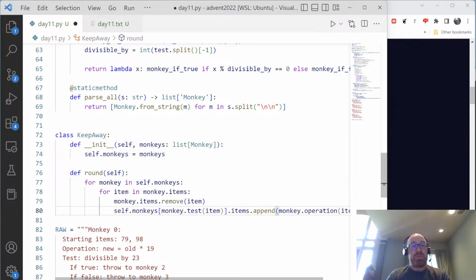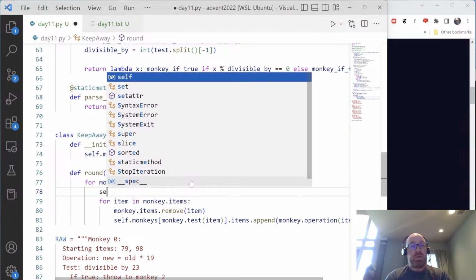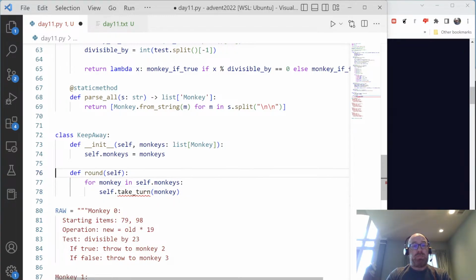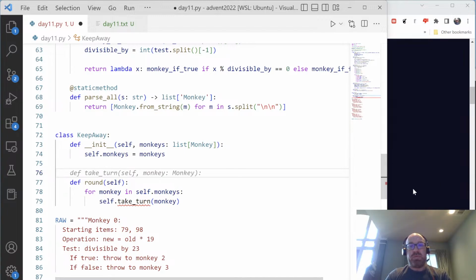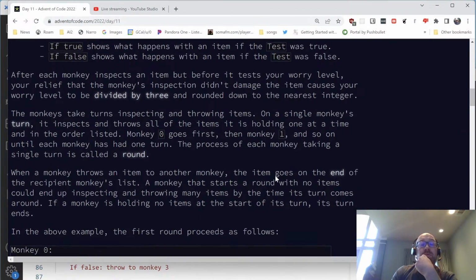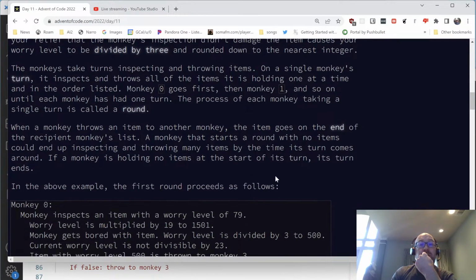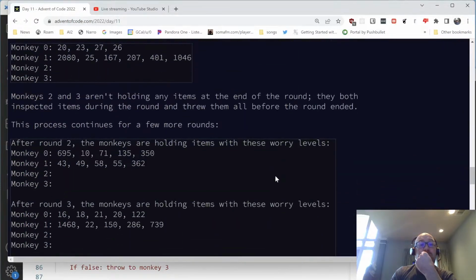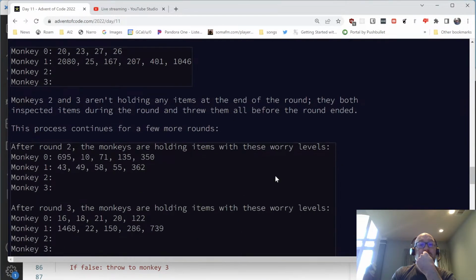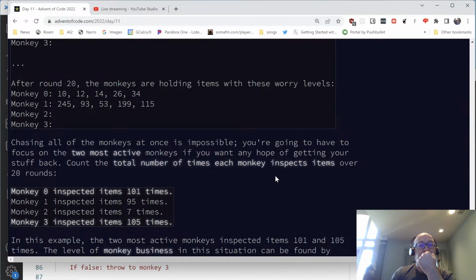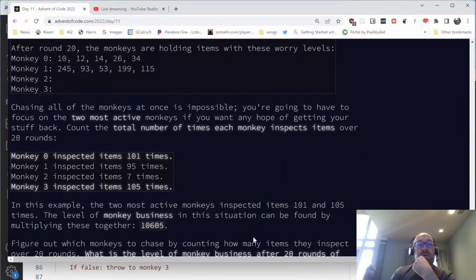For monkey in self.monkeys, self.take_turn(monkey). Okay. And then what happens? When a monkey throws an item, a monkey that starts a round with no items could end up inspecting and throwing many items. Around one, both inspect items and throw them all. Count the total number of times each monkey inspects items over 20 rounds.